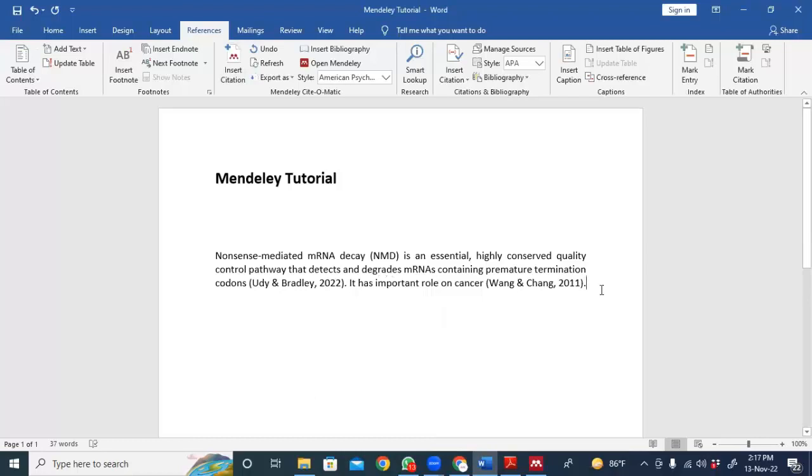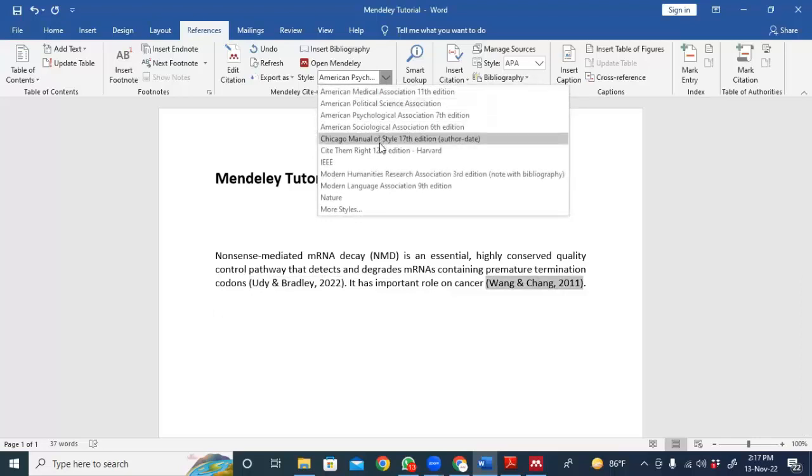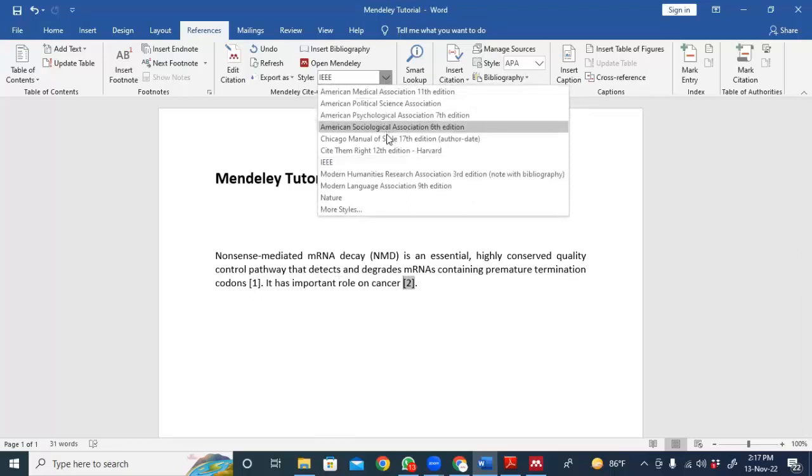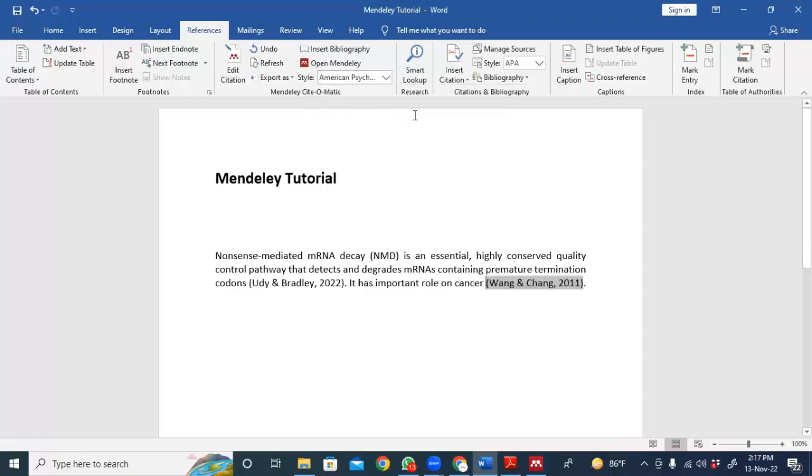You can add the list of complete citations as a bibliography, because we already inserted two citations, and we can also change the citation style. Any citation style we can select, for example IEEE, and the citation style will change automatically. We can also use American Psychological Association 7th style, and the references will be formatted automatically.